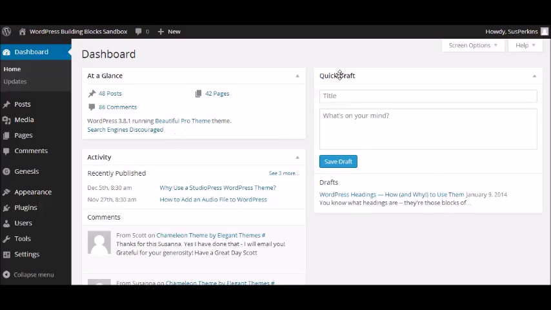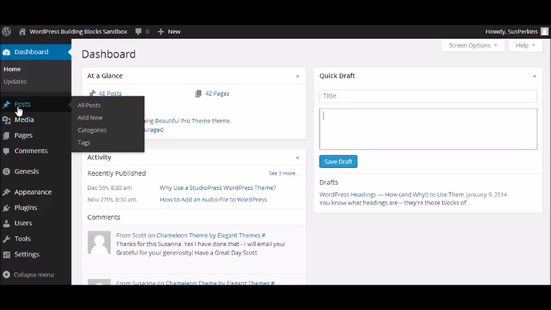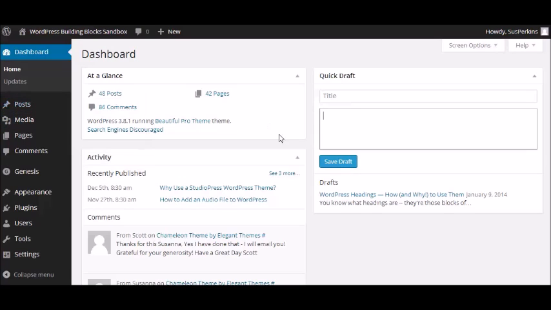Over to the right is the Quick Draft section, where you can actually start writing a post right here on the home screen. You have a space to type in a title and to start typing the content, and then when you click the Save Draft button, it will save it into the Posts area here, and it'll label it as a draft.